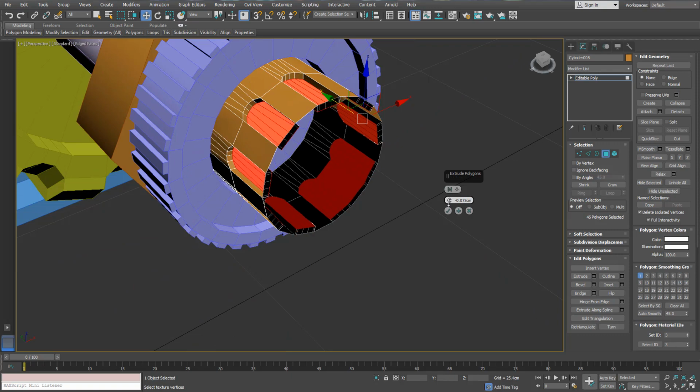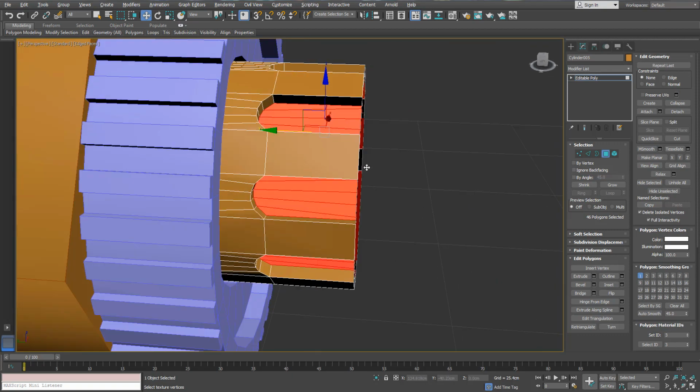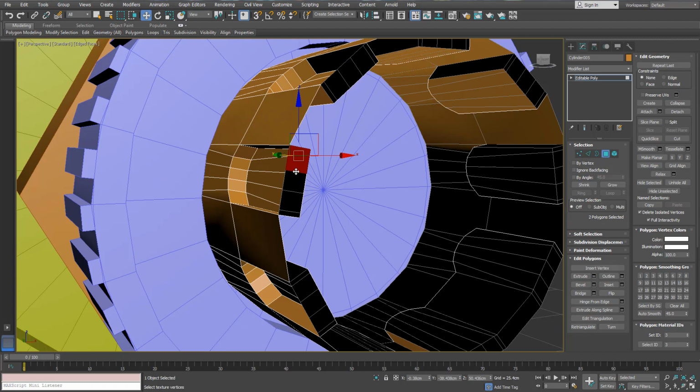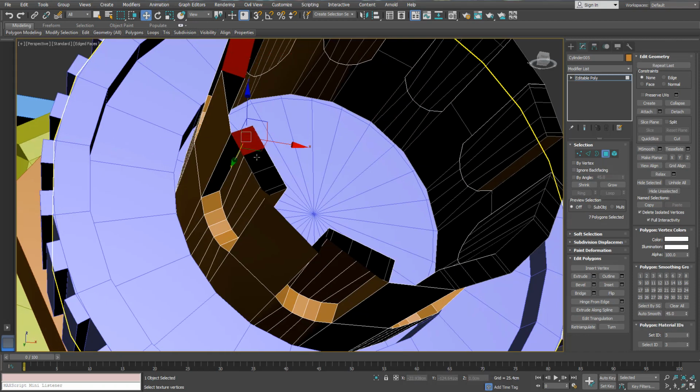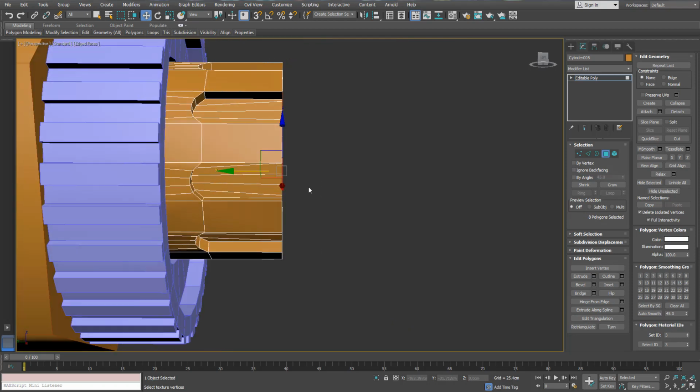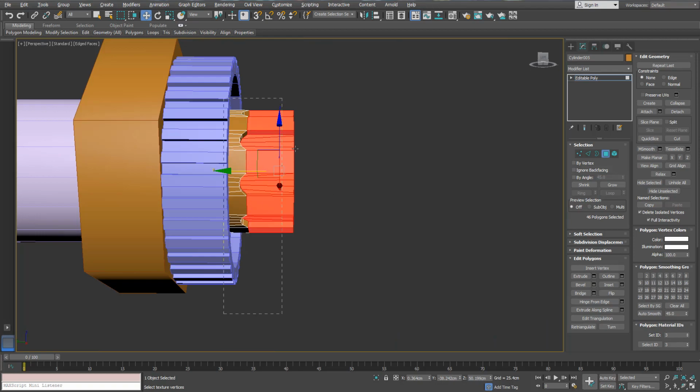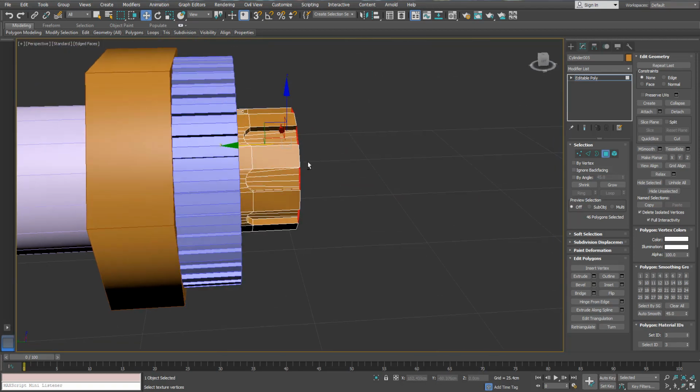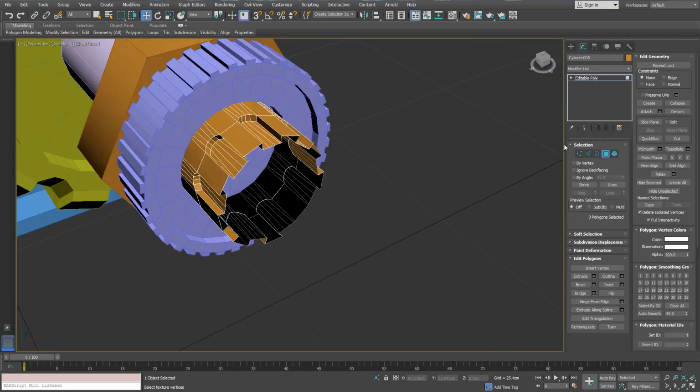Alright, so right now, as you can see, we will extrude this inside. Alright, delete those polygons that we don't really need.